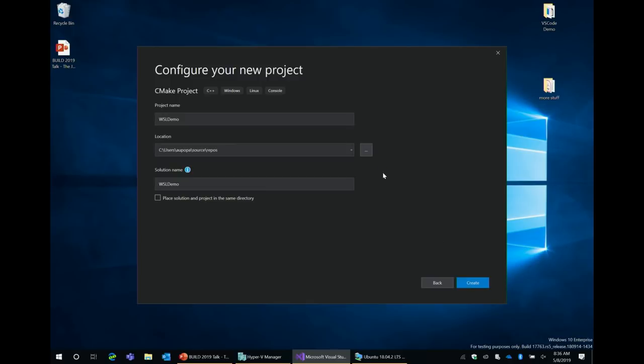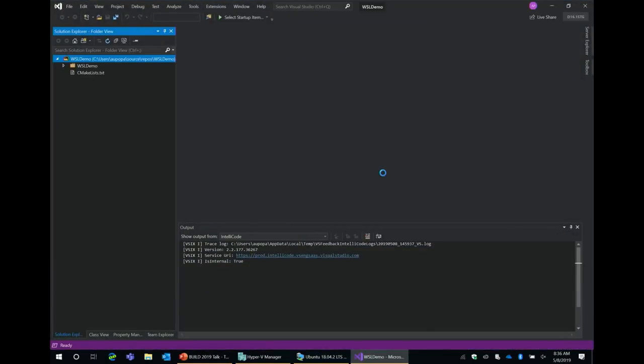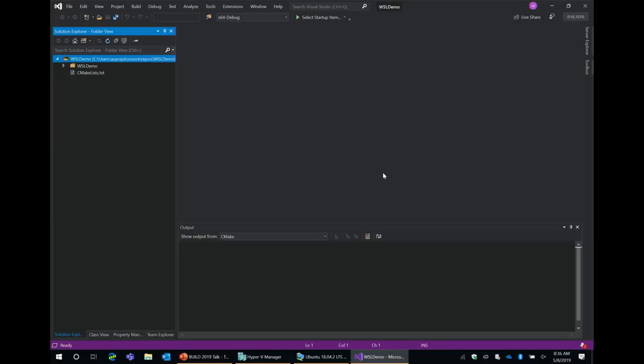Now, the reason I created a CMake project is because I'm trying to do cross-platform development. I'm trying to target both Windows and Linux. Our recommendation for cross-platform development at this point is to use CMake. Visual Studio has native integration for CMake projects. So just as you have support for MSBuild projects and SLN files and VCX files, you have that kind of experience as well for CMake using a CMake project system.